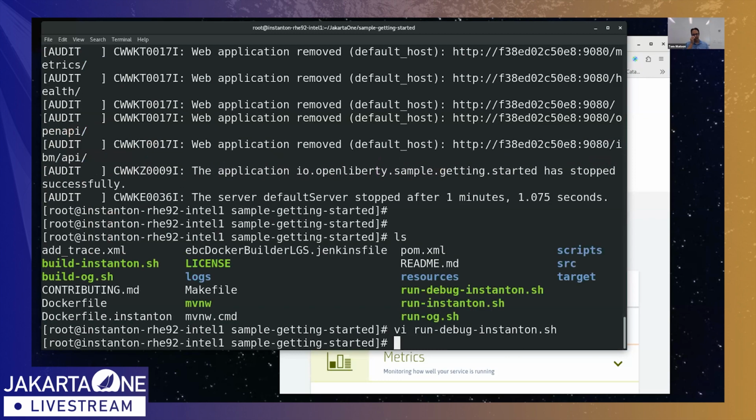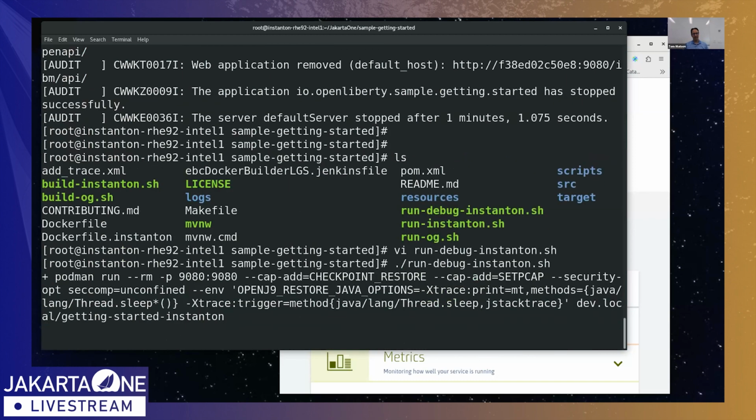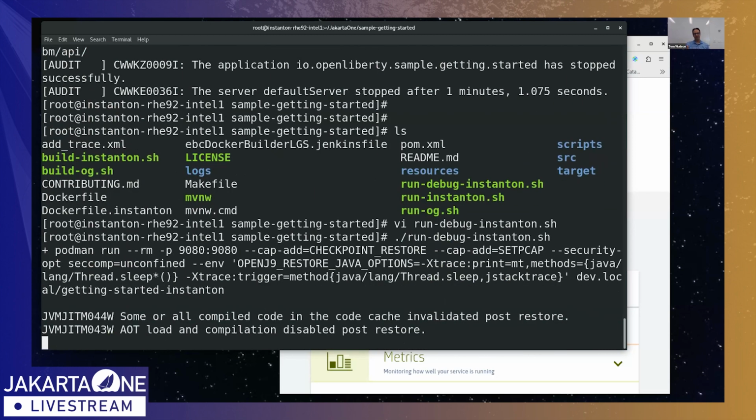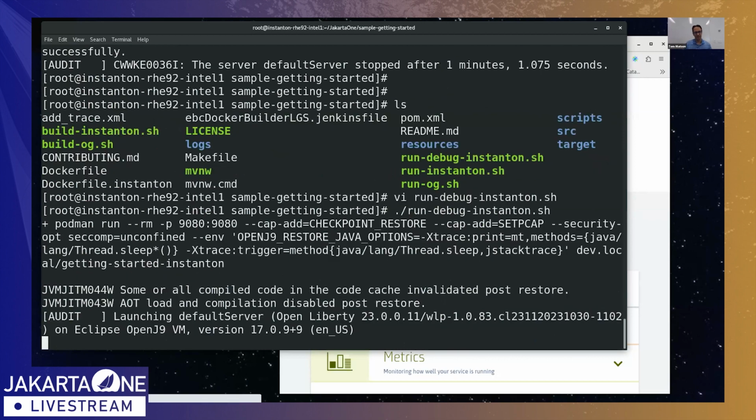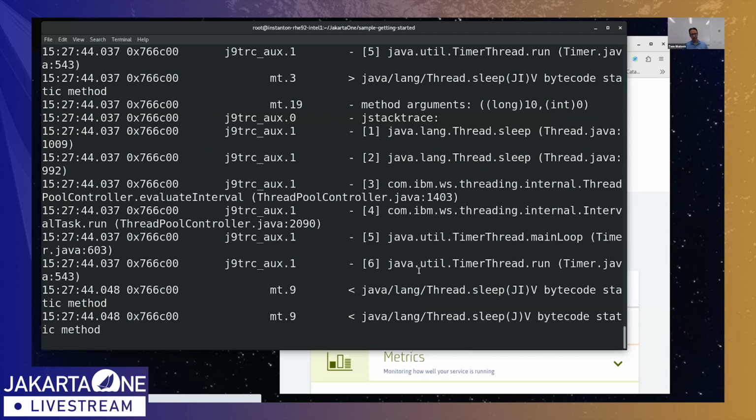So I'm not changing the application image. I'm just passing in this additional environment variable. Now, of course, whenever we do that, JNI is going to report that it no longer is going to be using the compiled code. It has to do things interpretively. So of course, it's going to start up much slower. But we'll see where it will print out the stack traces.